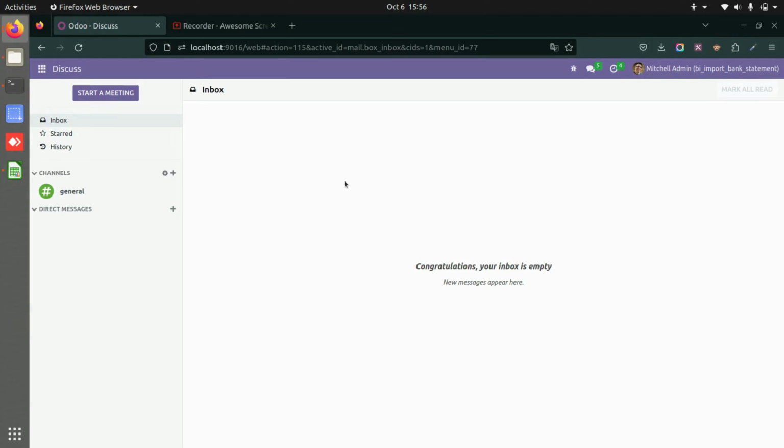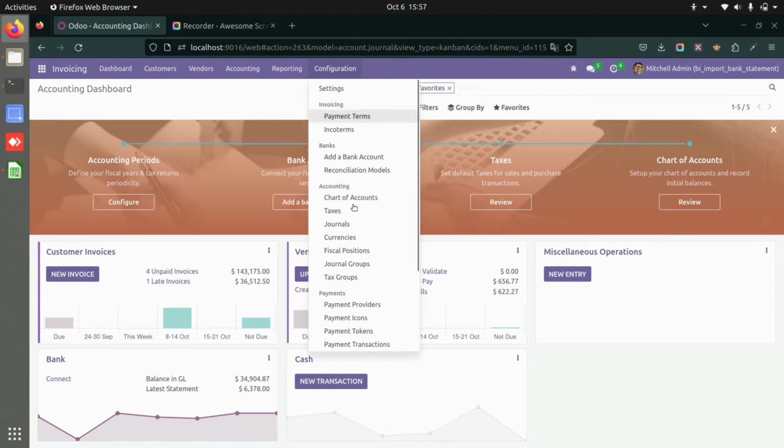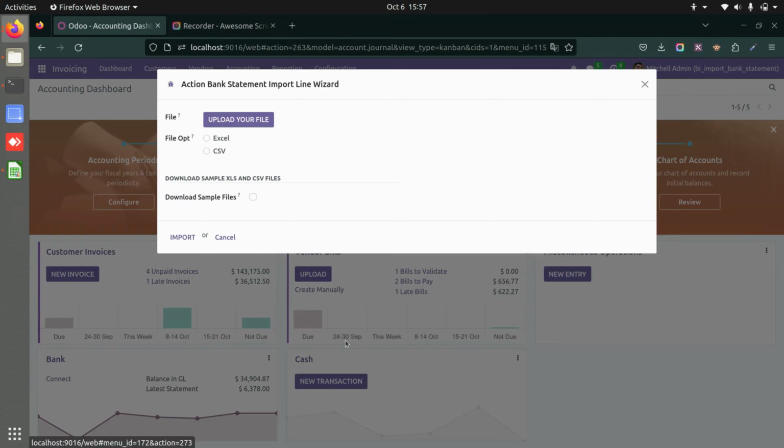So this application called Import Bank Statement allows you to import bank statements in Odoo Community. So let's see how this works. We will go to our Invoicing application first, and under Configuration, we have an option called Import Bank Statement.